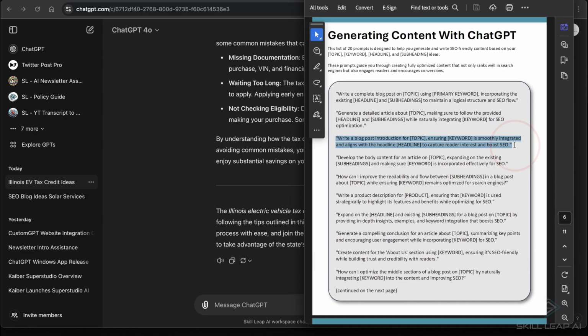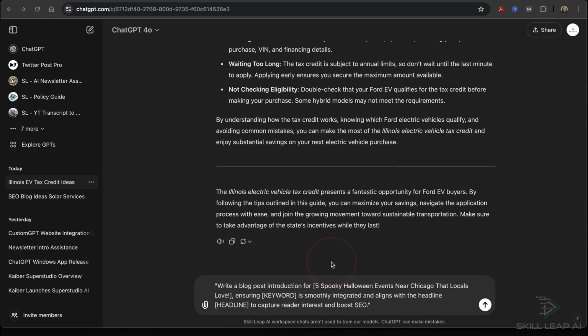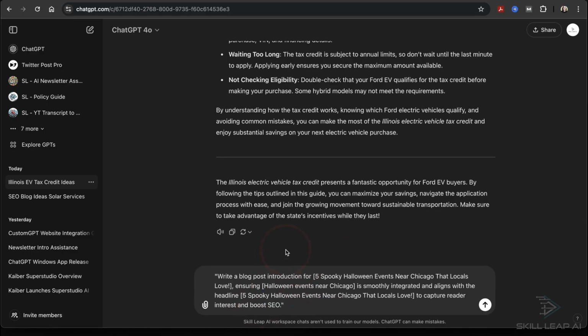Let's say we have a travel blog and we're writing about things to do around Chicago this Halloween. I've already done the research to find my keyword and headline, so I'll go ahead and plug these into the placeholders. The topic's going to be 5 spooky Halloween events near Chicago that locals love. My keyword is going to be Halloween events near Chicago. And again, the headline is going to be 5 spooky Halloween events near Chicago that locals love.